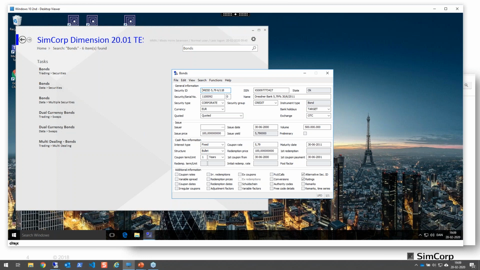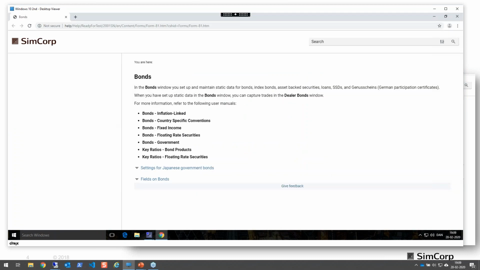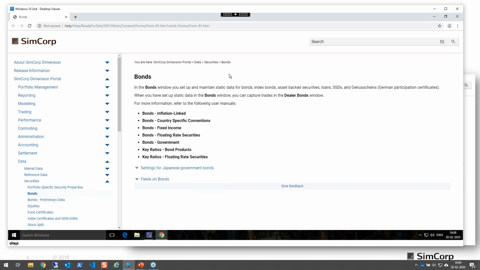The context sensitivity is that I can actually press help and get help for this window, or I could also press F1, which you probably know from other applications. So when I press F1 inside the bonds window, it will open the help topic for this window, and it will synchronize the TOC to the left so that I know exactly where I am in the SimCorp Dimension portal. I'm under data, I'm under securities, I'm in the bonds area. And you can also see that from the breadcrumb trail at the top.